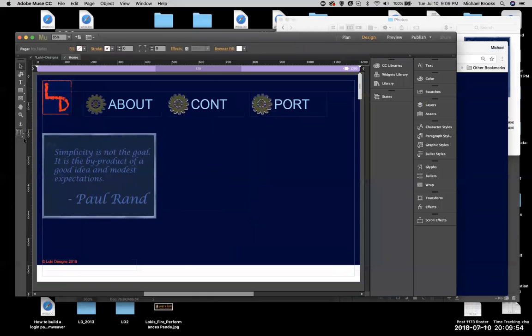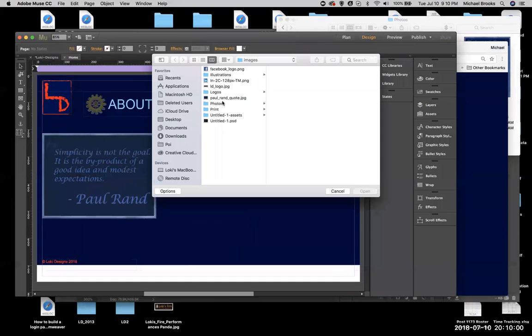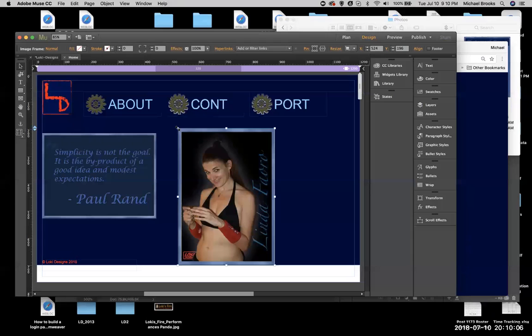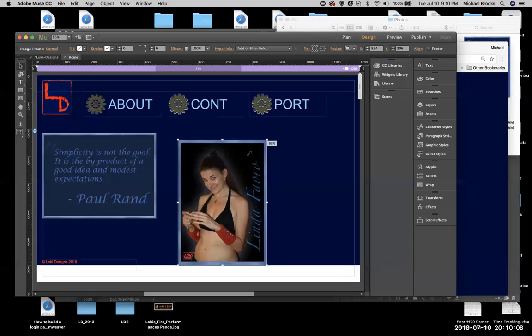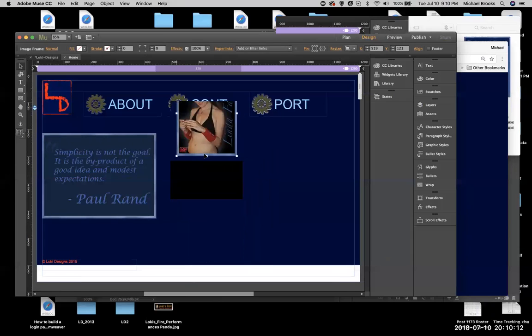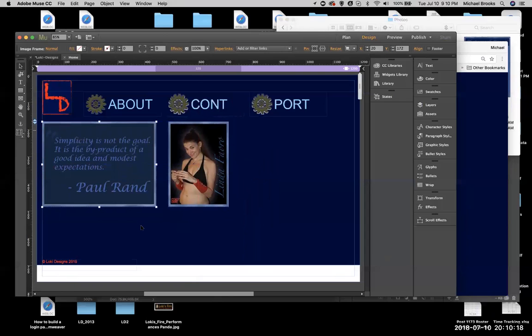Okay, so now what I'm going to do, File, Place. So let's take a look at the photos. We're going to grab into File. She is an international dance instructor. And as you can see, my old logo's on there. So I'm going to place that one right here. I'll line that up there.